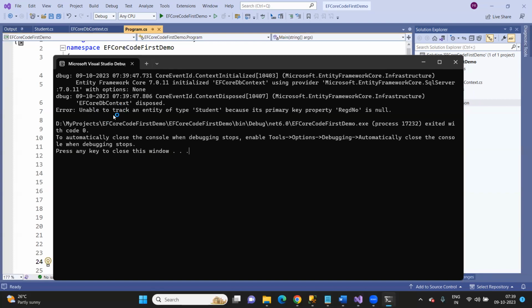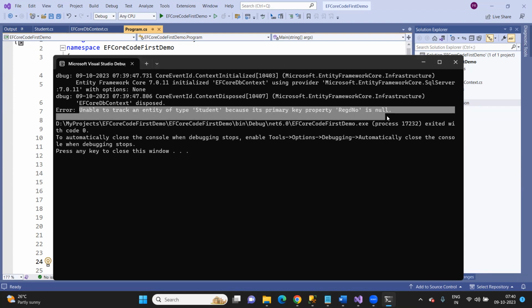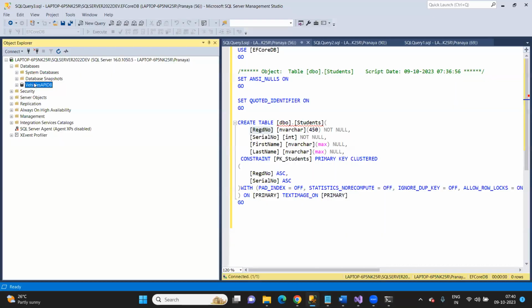Right? What error is it saying? Unable to track the entity because its primary key property, registration number, is null. So it is not tracking that entity. You are getting some exception, right? It is not tracking that student entity because the primary key value is null.